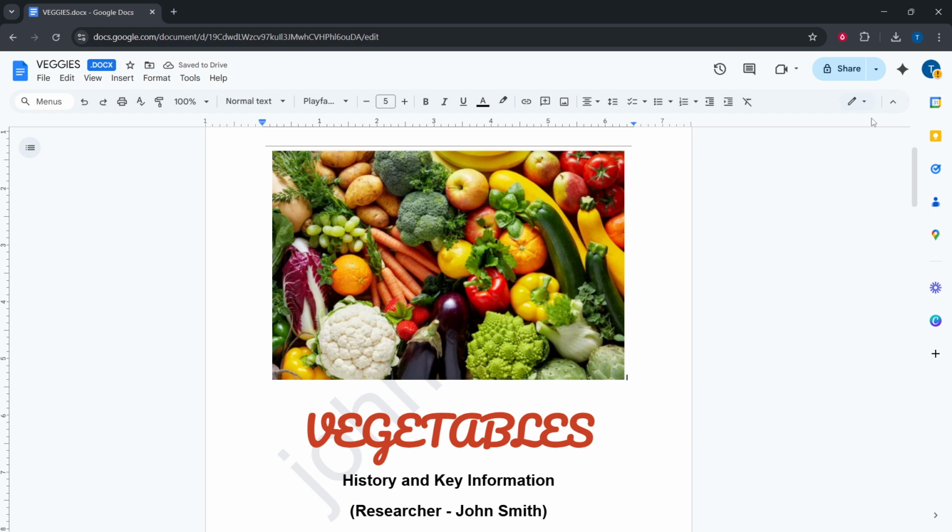Now choose the wrap style that fits your layout. Wrap Text lets the paragraph flow around the picture, and you can drag the image anywhere on the page. This is great for side-by-side layouts or newsletter-style designs.